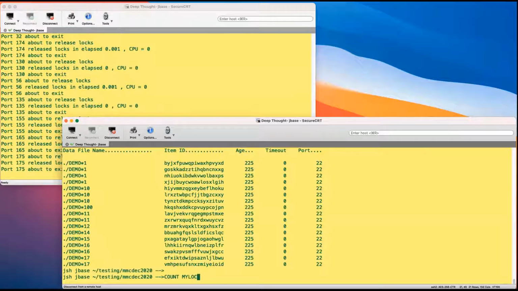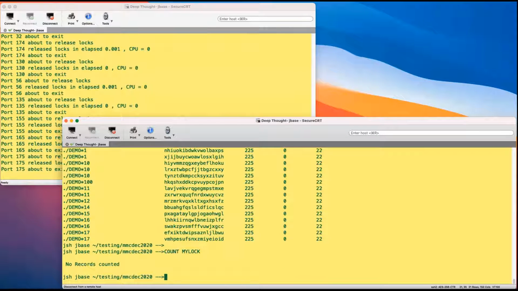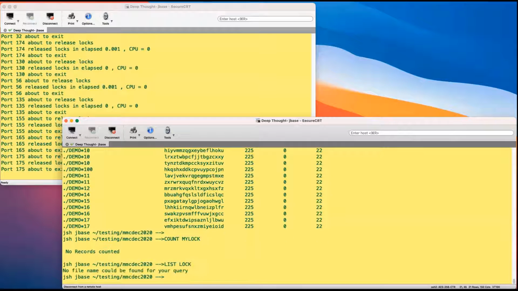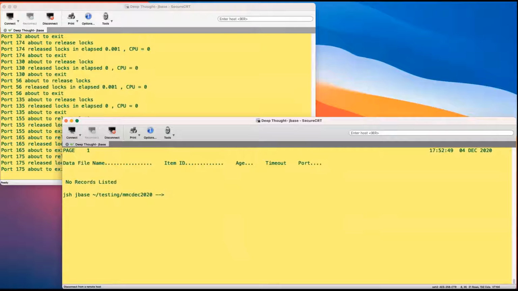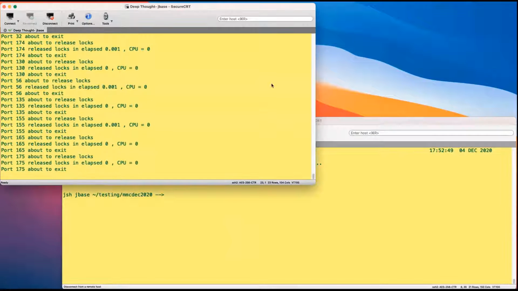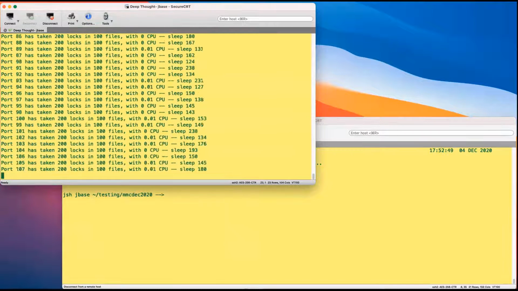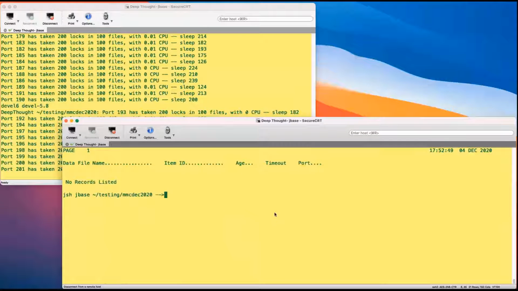And here's something else you can do. Count my lock. Okay, so those background jobs have all finished now. There aren't any. There's just list my lock. There aren't any locks left. So I'm going to start those background jobs up again. And what we can do, for example, is this. Count my lock. We should have 40,000 locks now. Yeah, 40,000 locks.